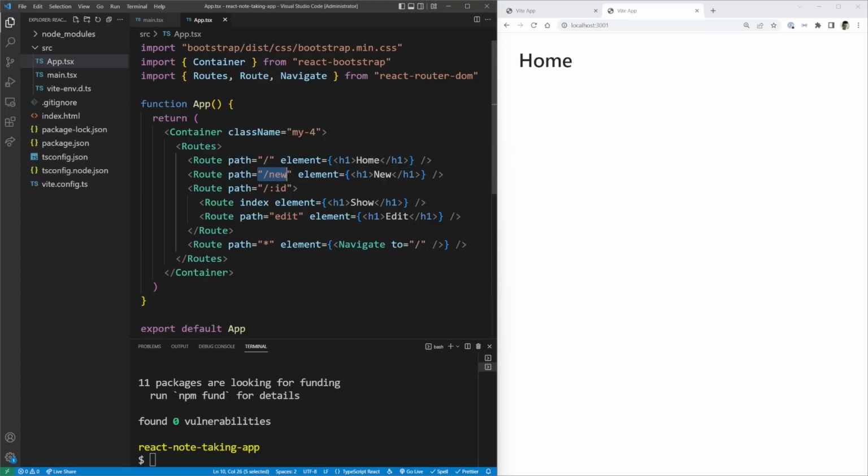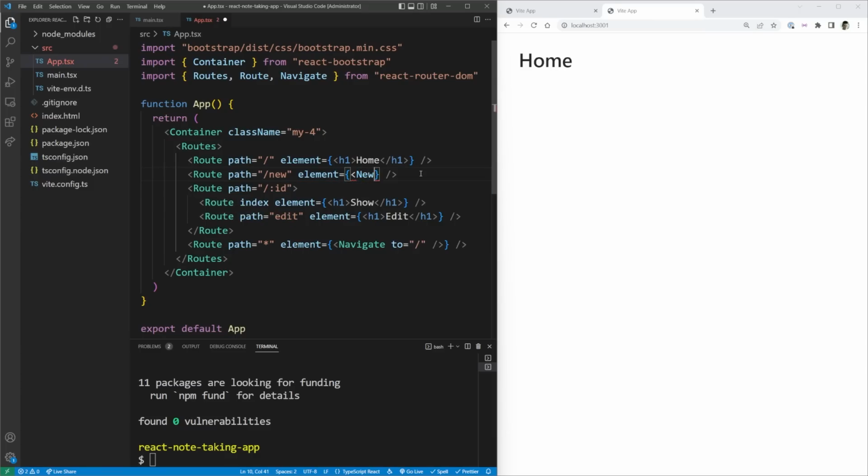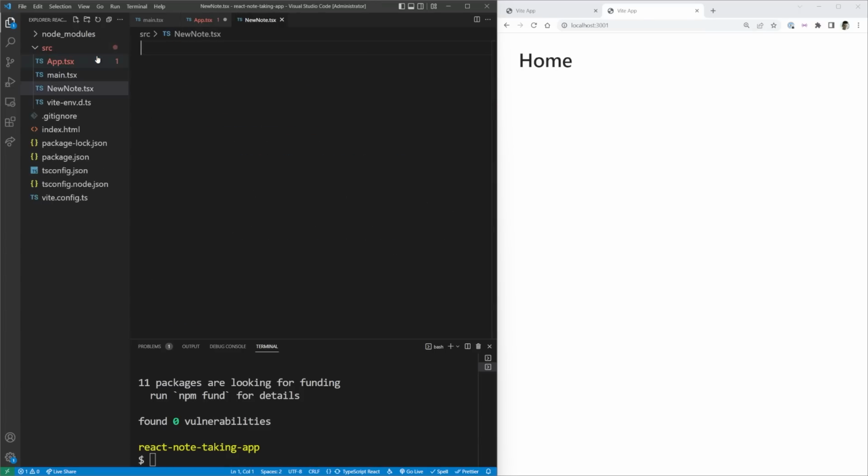to focus on is this new route, because obviously we can't view any notes unless we can create some notes. So let's be able to create some notes here. So instead of just passing in h1, I'm going to pass it a component, which we're going to call new note. Just self-close that like this, and let's create that file. So we'll say new note.tsx, export function new note, just like that.